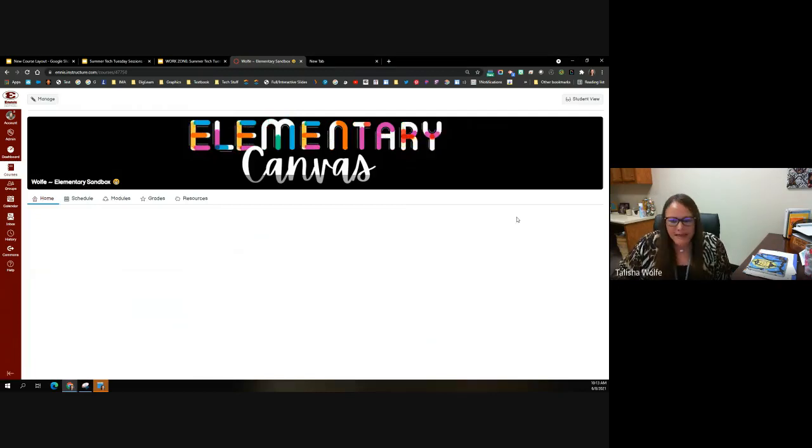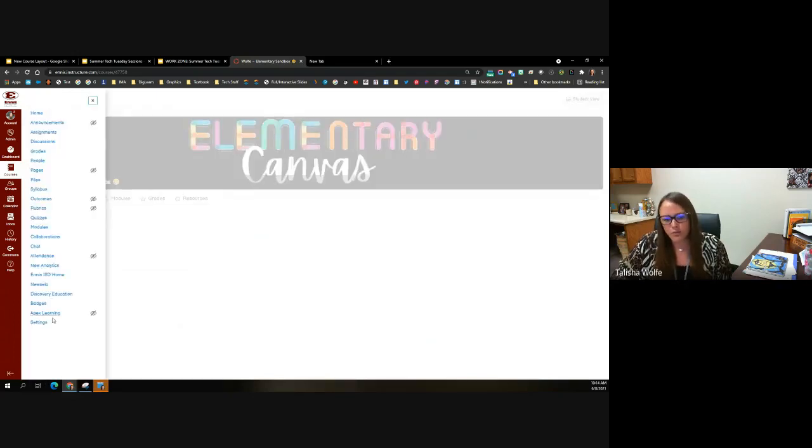And I'm going to go over the main differences in the classic Canvas versus the new elementary Canvas theme. For the most part, the way you add content is exactly the same. There's just a few little caveats that you'll need to be aware of. First, in order to edit anything or add any content, you're going to see this Manage button at the top. The global navigation is hidden from us. So you have to click the Manage, and then all of your tools will pop up.